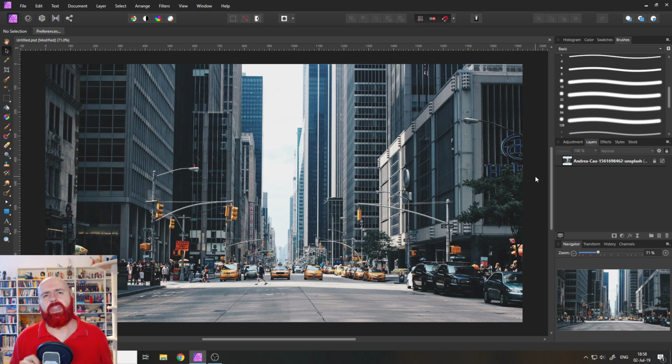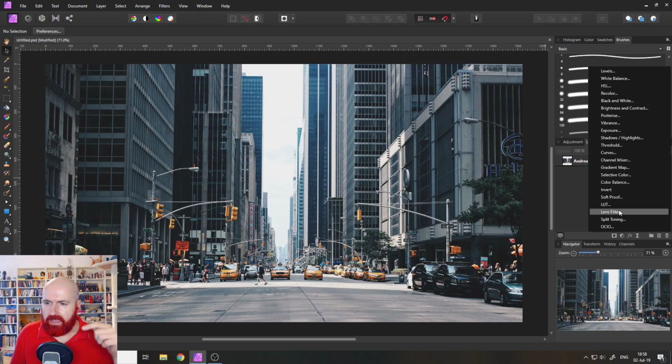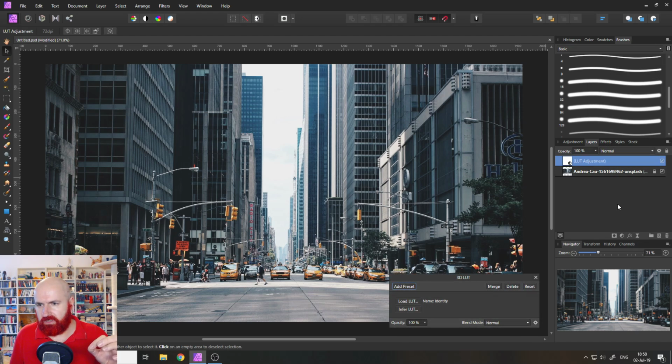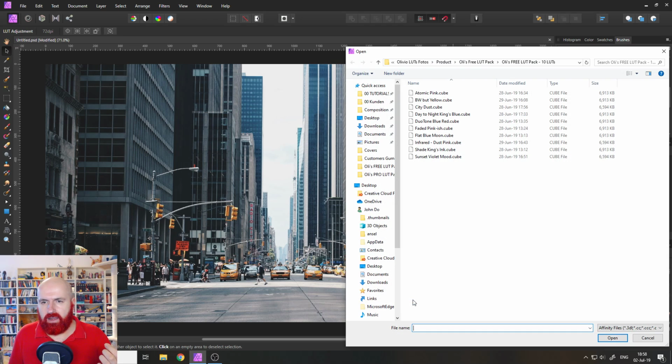And the first thing that I want to show you, because a lot of people ask me, what are LUTs? How can I use them? How can I import them or install them in Affinity Photo? So the way you are using LUTs is you go down here to an adjustment layer and choose the LUT adjustment like this. And then you can load a LUT. Like this, and you can see these are the 10 free LUTs in the free pack that you can download right now if you want to.